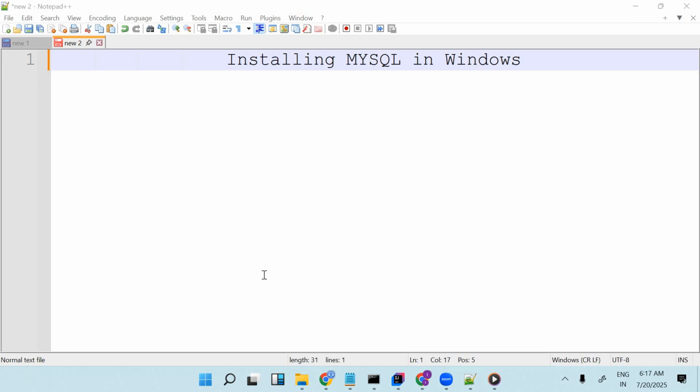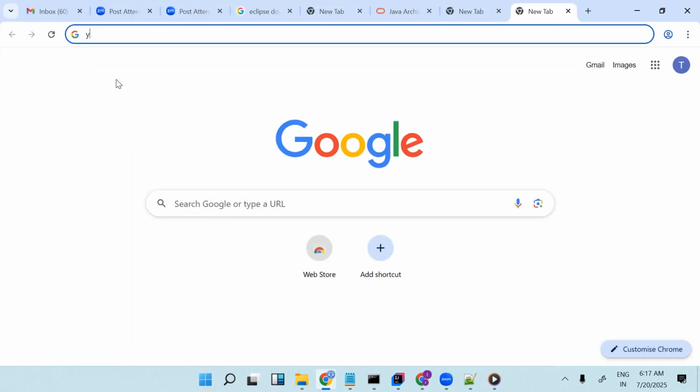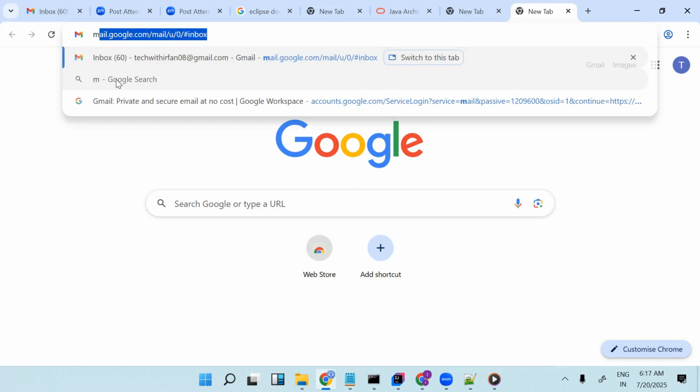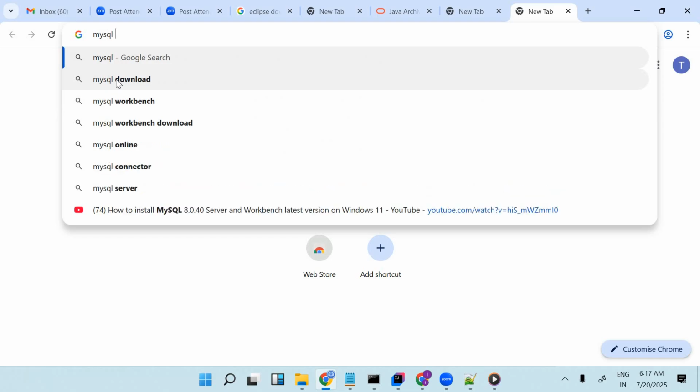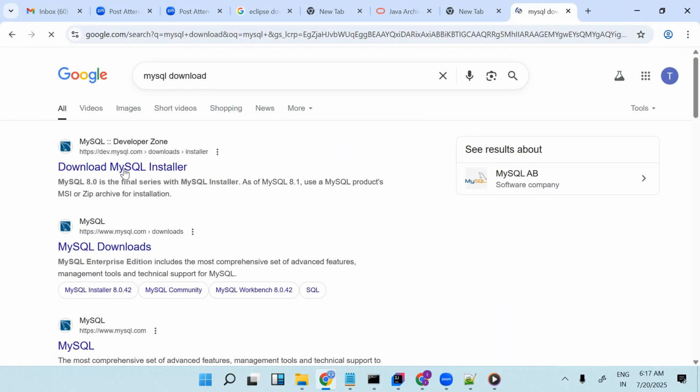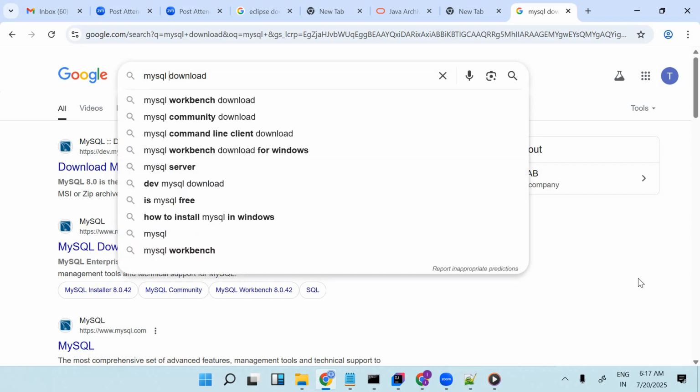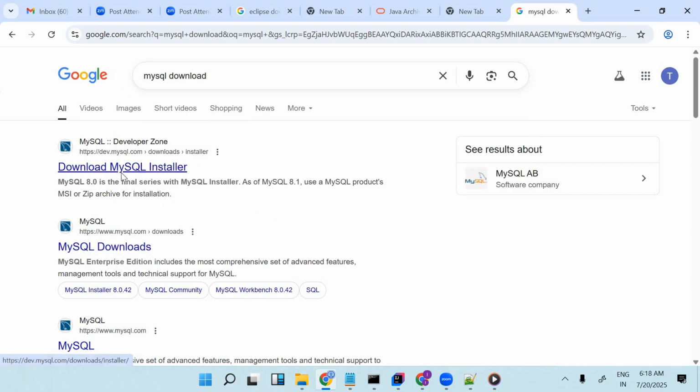So today we are going to cover how to install MySQL in Windows. Okay, so I'm telling the steps, please follow. First we have to open the browser, and then click on MySQL download. So, MySQL community download. Let me open the first link itself.